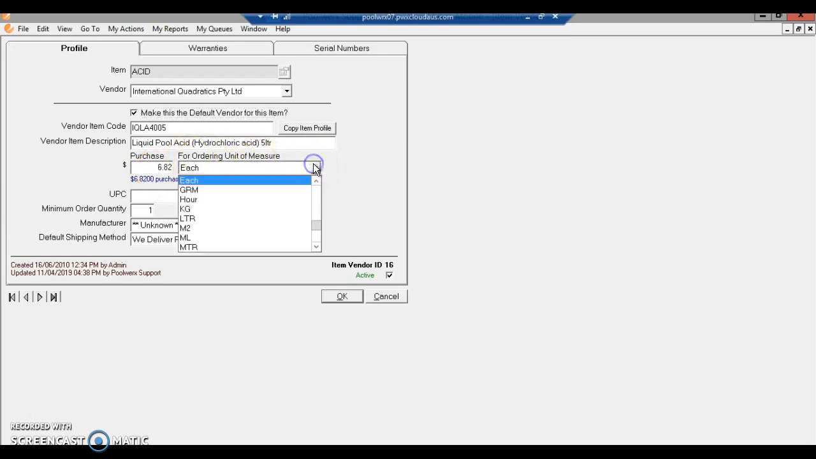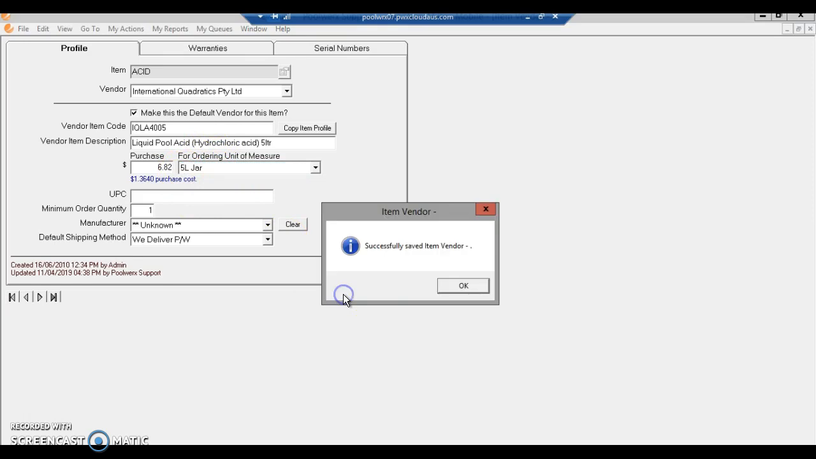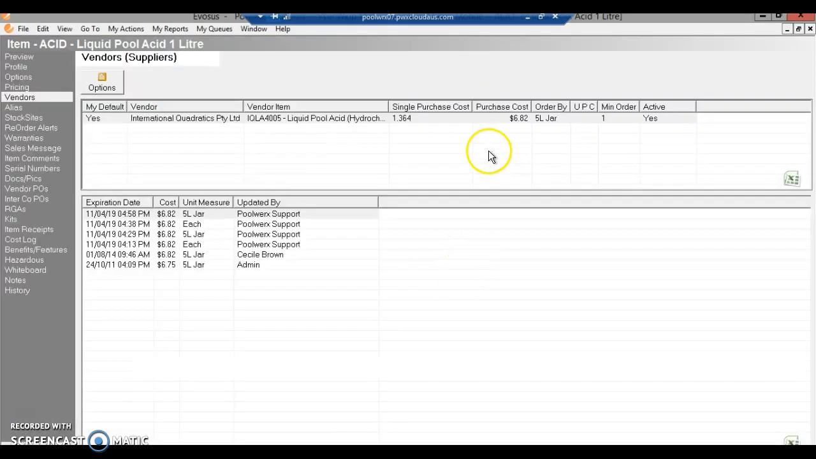For ordering unit of measure, we're going to now look for our 5 litre container. In this case, it may be 5 litre jar. So you may have your unit of measure description different. Could be 5 litre alone, or 5 litre / 1 litre. But in this case, we're going to do the 5 litre jar. We're going to OK that. We've saved that. So now you can see the purchase cost is $6.82, and the single purchase price there of a litre is now $1.364. That's all we need to do in that instance of updating the details of the item.